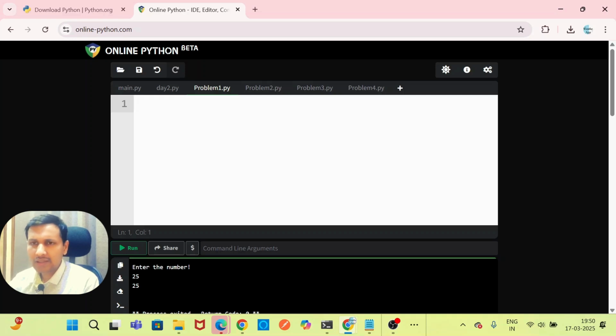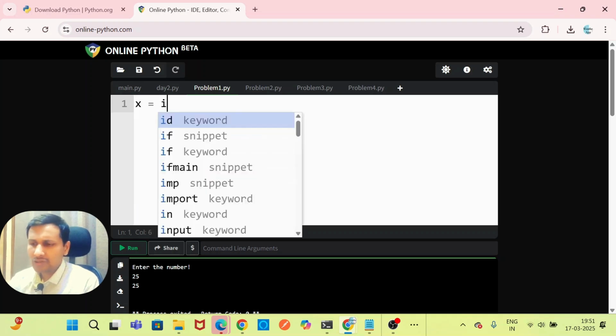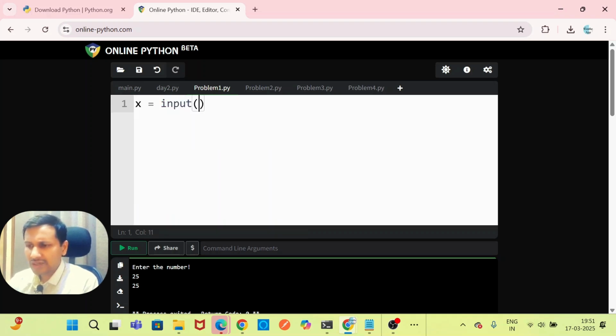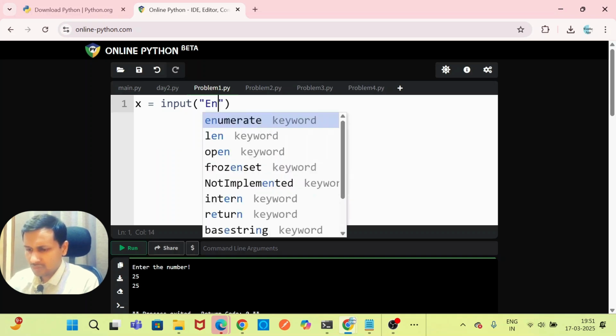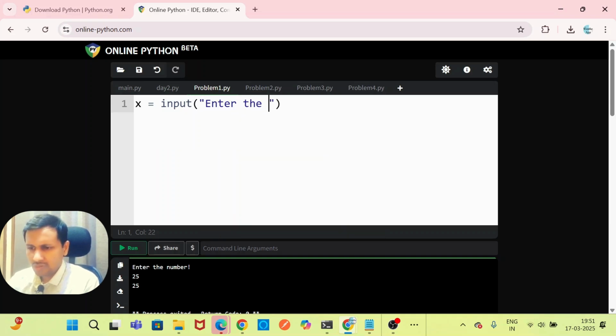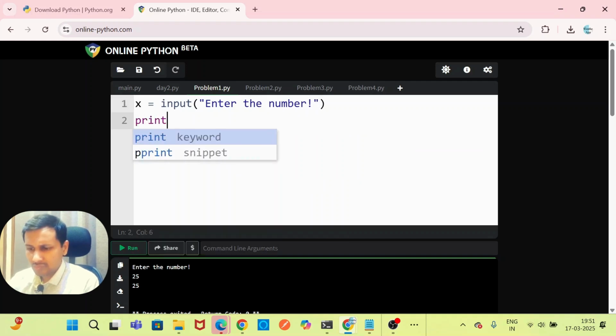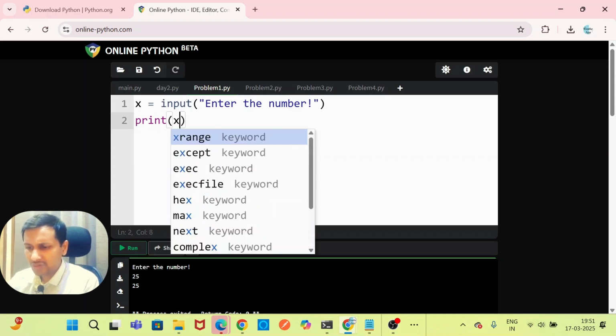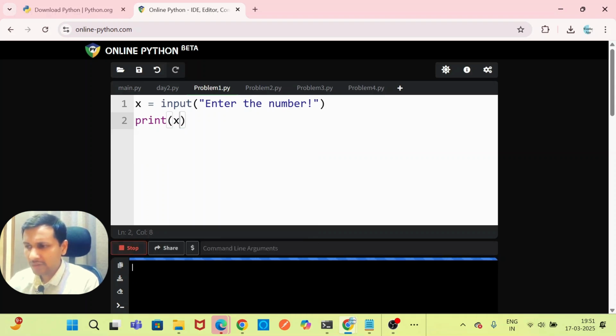So input is the keyword which we use for taking user input from the prompt. We'll use this to enter the number. Let us enter the number 25. So it will print 25.